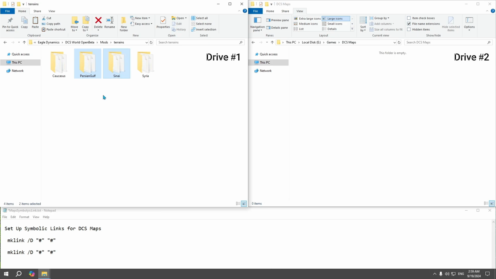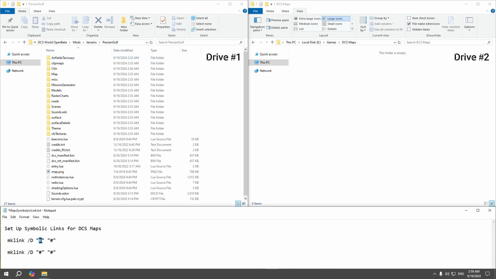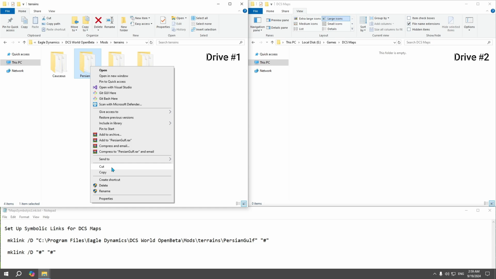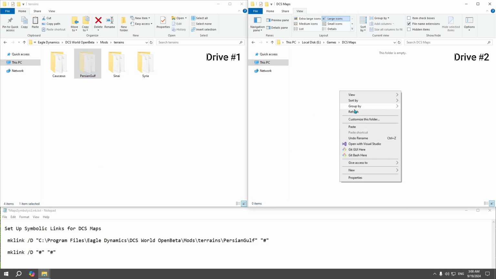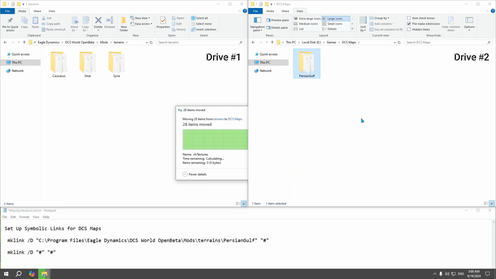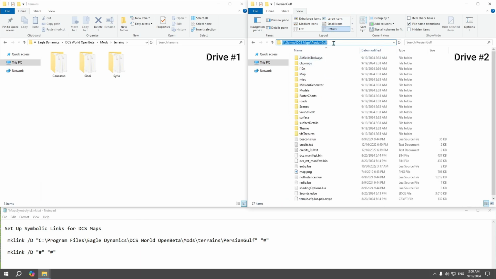We are gonna use a command to set up the symbolic links, so I added the command in the video description. First, let's copy the Persian Gulf map path. Now add that path to mklink command. Now let's move the Persian Gulf map folder to the DCS maps folder we created earlier. Now let's add the new path to the mklink command.